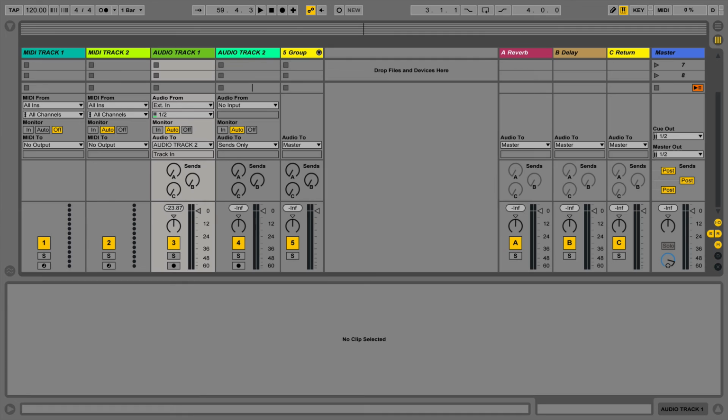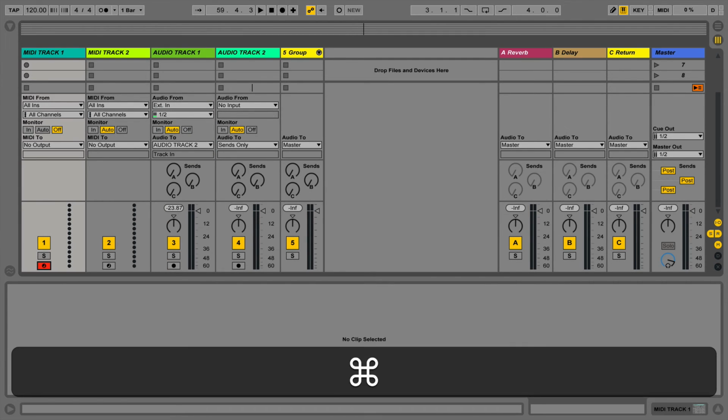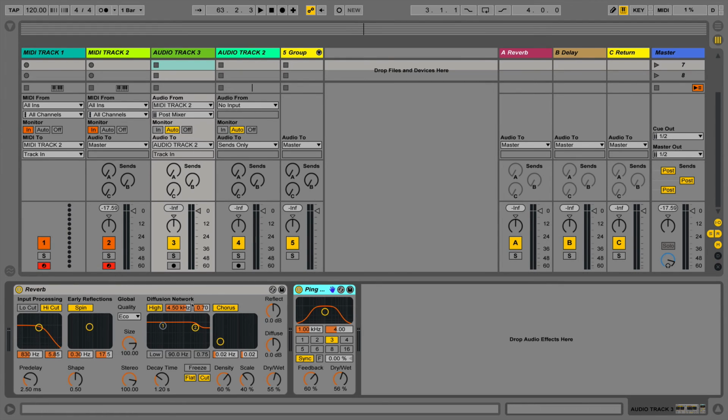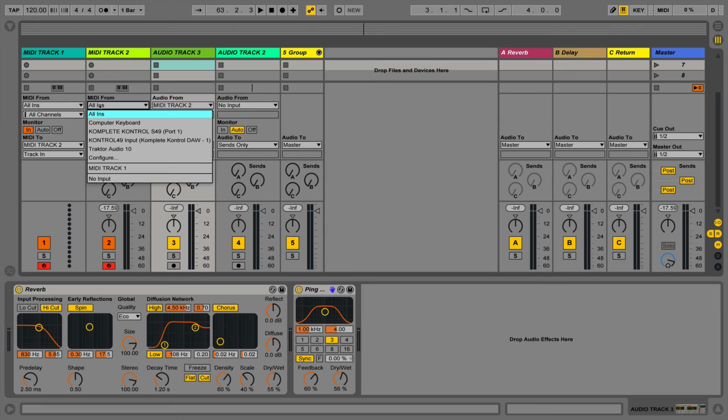Now I'll demonstrate the routing possibilities in Live. Here I have two MIDI tracks that are both set to auto. We also have track 3 with a series of effects applied to it. I'd like to layer my two MIDI tracks together and use the same MIDI information. There's a number of ways we can do this. To do this, we'll have to route track 2 to receive the MIDI information from track 1. We'll also have to set track 2's monitoring to input.